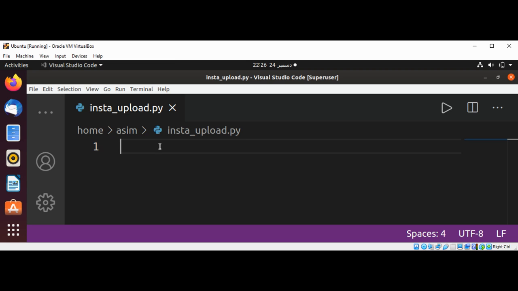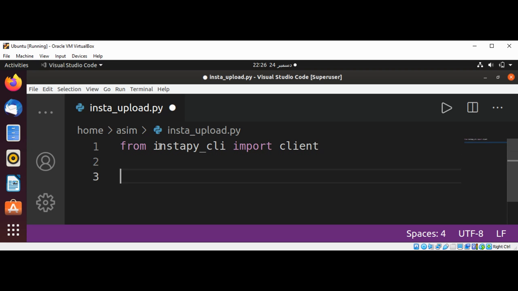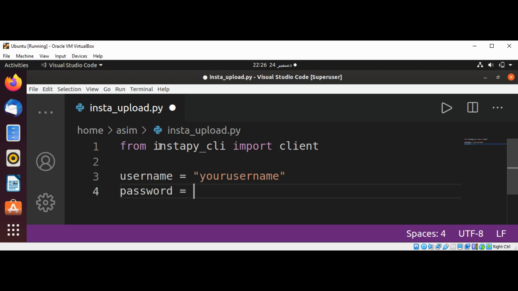From instapy-cli, import client, and set the username to your Instagram username. This will be your username, and here password will be set to your password.